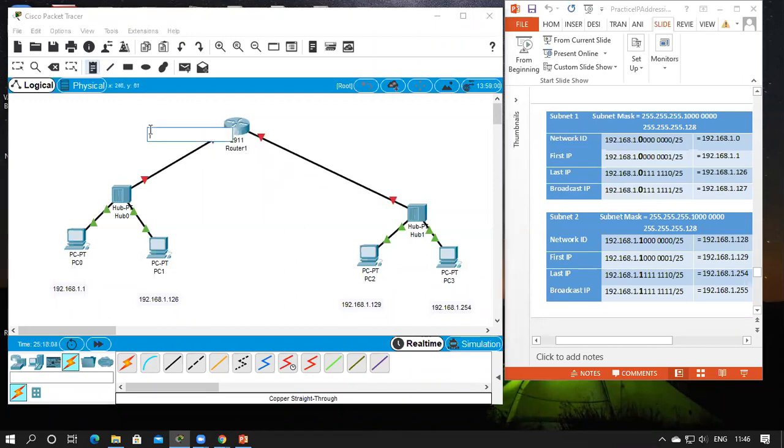So we'll give an IP address. This is 1.1 and this is 126. So here we'll give it as 1.3. 192.168.1. Now for this subnet 2, we'll use an address which is not used by this. So it is 129, and 254 is assigned. So we'll assign here 130.